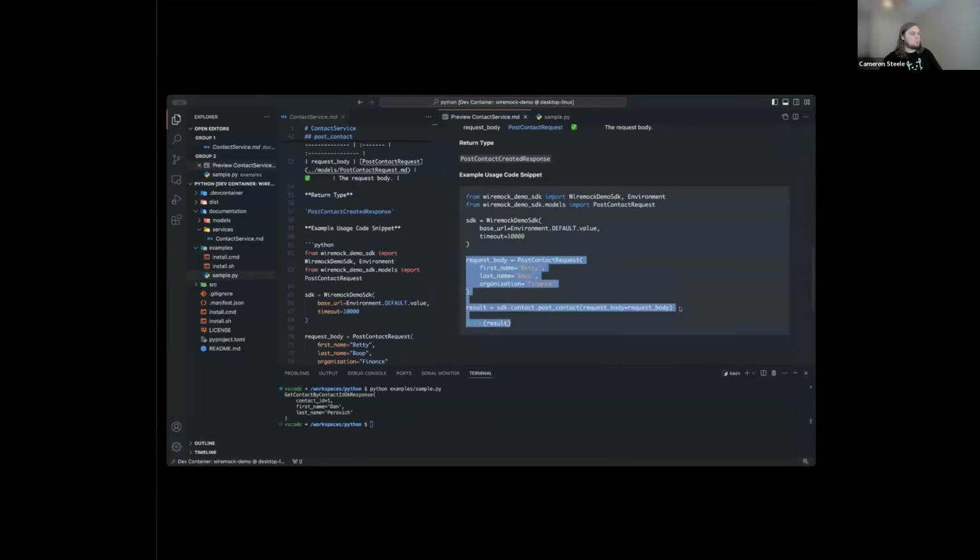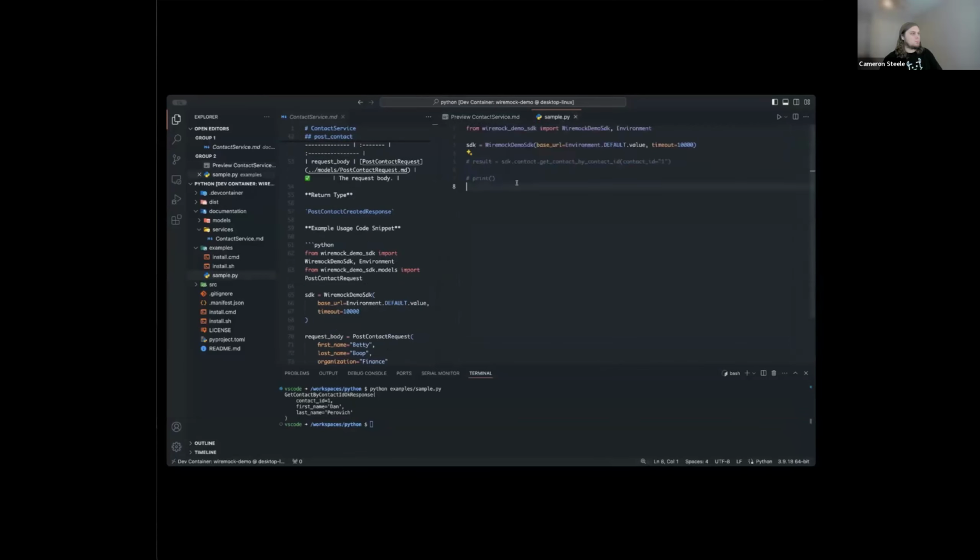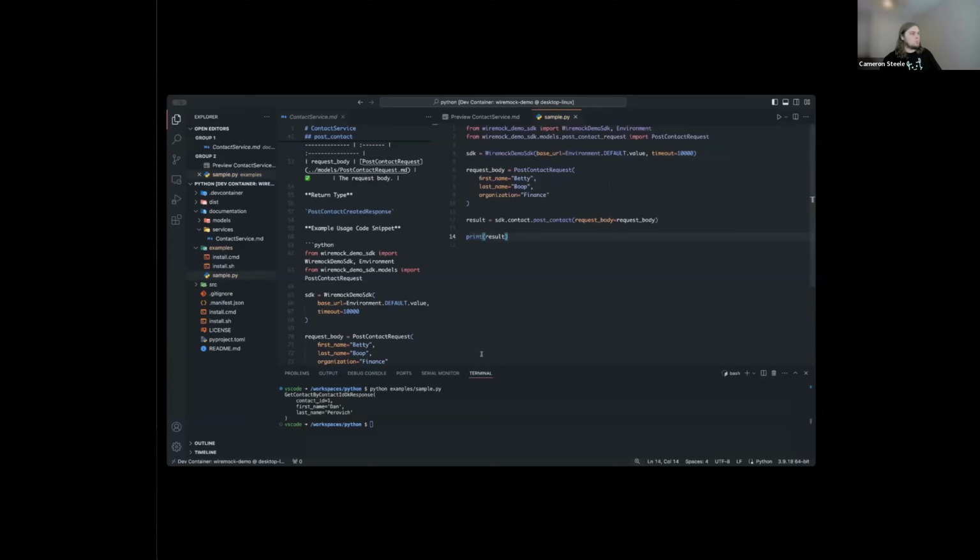I'm just going to copy all of this, go back to our sample, and overwrite this. This is a mock API that we are going to be calling, so nothing's actually going to get saved, but we will get the request saying that it succeeded. So let's try running this now. I'm just going to run the same command, and we get the post contact created response model back. It automatically serializes the data. We see that we're given a contact ID for first name, last name, the organization, and the created timestamp.